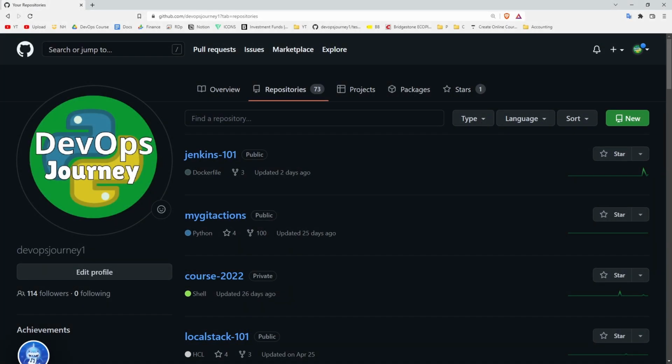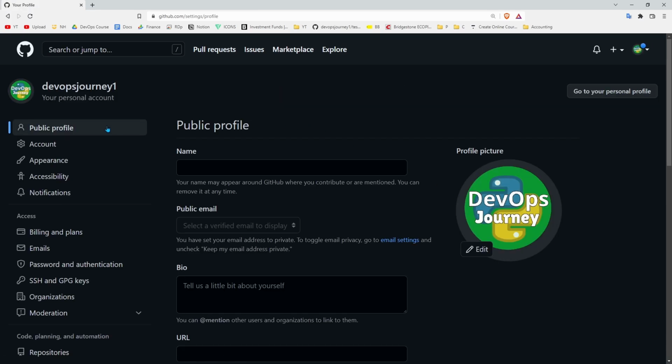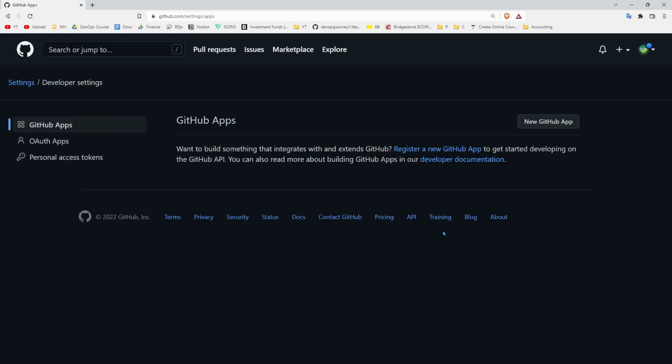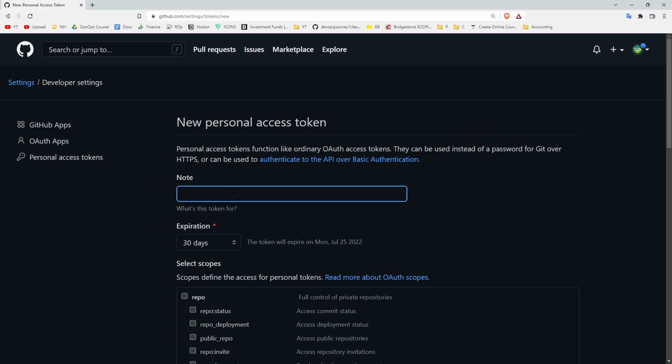Okay, so to generate your personal access token on GitHub, go on over to your account and head over to settings. Then at the very bottom, you want to go to developer settings and then personal access tokens, and just generate a new token. And then you can give it a descriptive name here. So I'll say GitHub Container Registry. You can set an expiration. 30 days is fine for me.